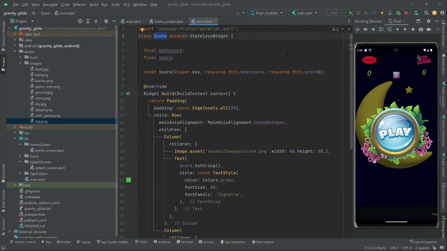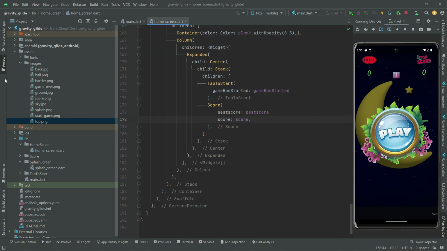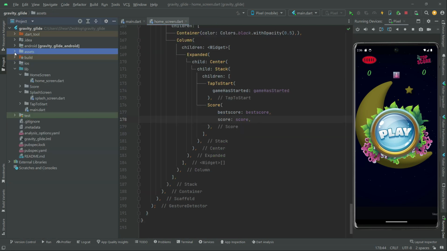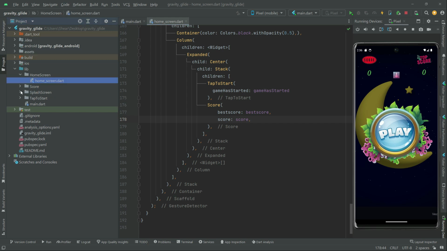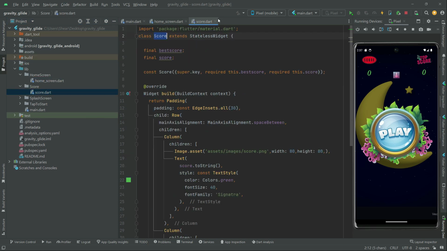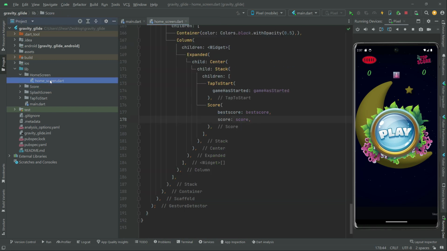Now close that score.dart and you will go back to your home screen dart over here. Now right after that we will be working right on the ball logic, the height, width, the movement.